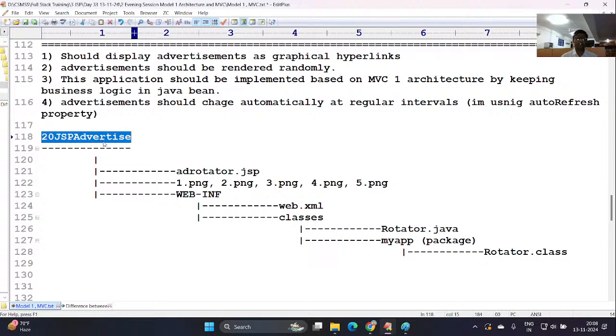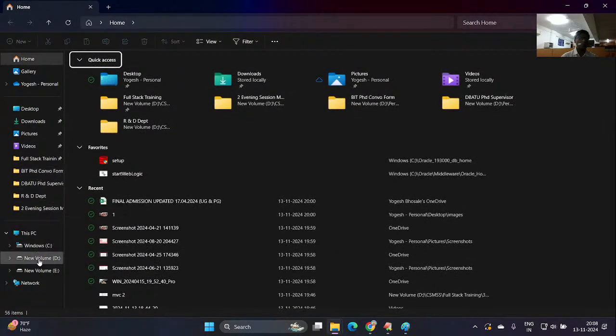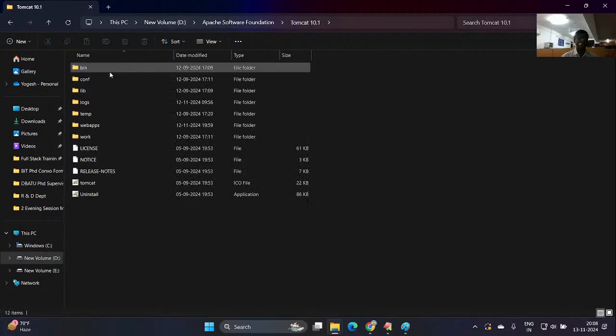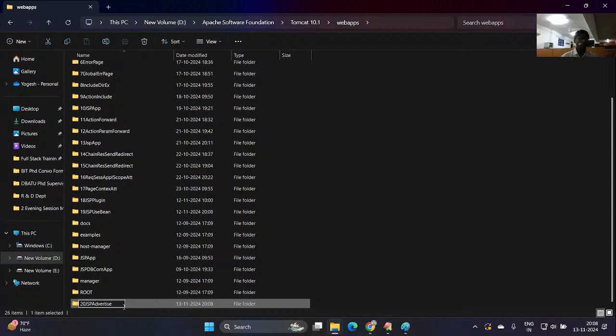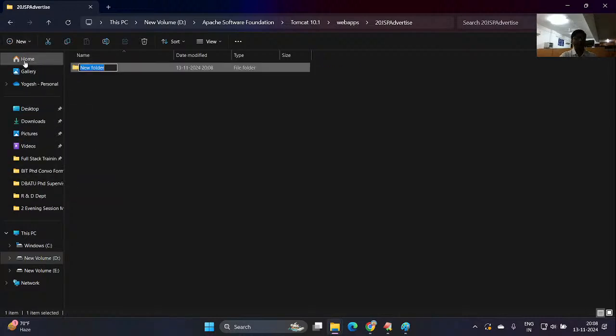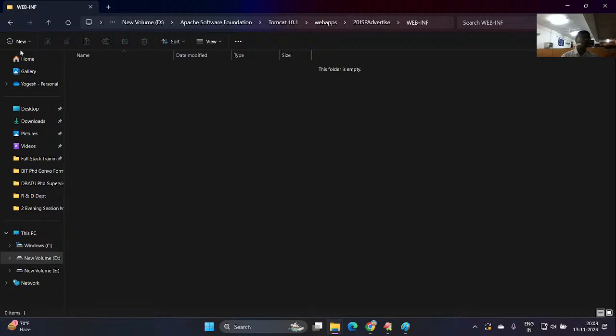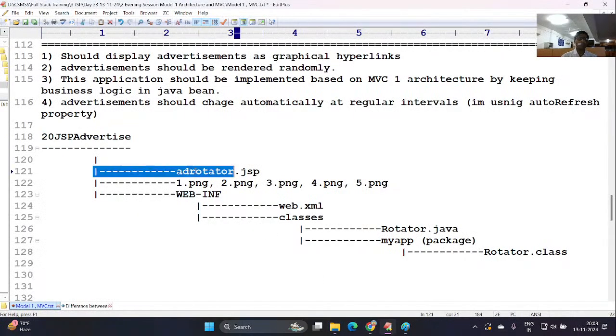So first, let me create a directory in my Tomcat. I'll go to D drive, Apache Software Foundation, Tomcat 10, webapps. Under this, let me add a folder with the name 20 JSP Advertise. Okay, I have added it. Under this, let me add one more folder with the name WEB-INF, and under this one more folder with the name classes. Okay, done. My directory is ready now.